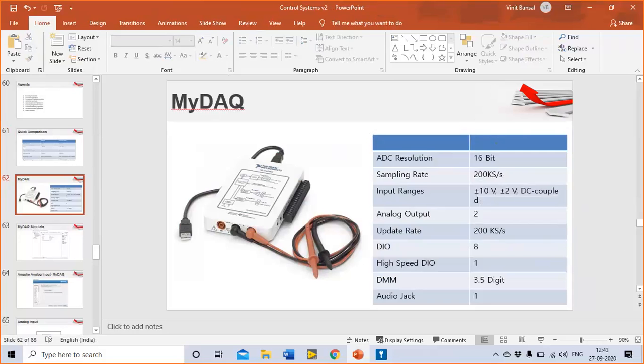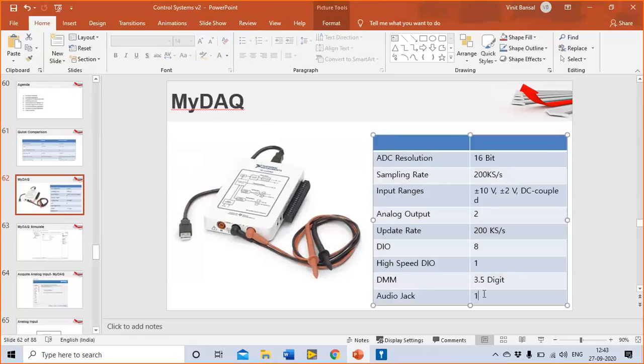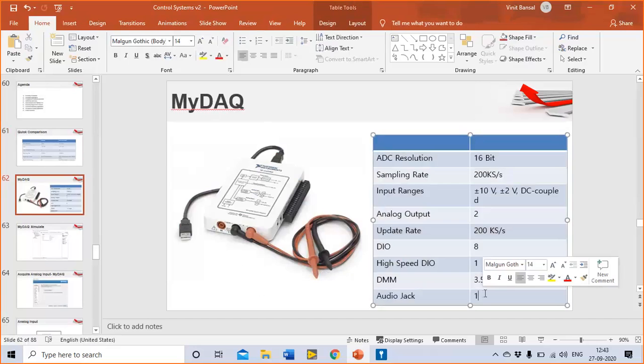And then there is the 3.5 digit DMM on your DAC device, so you can also use it as a digital multimeter to measure voltages and currents, etc. There's also an audio port where you can connect your normal earphones and microphones to read audio signals and generate audio waveforms out of the DAC device.